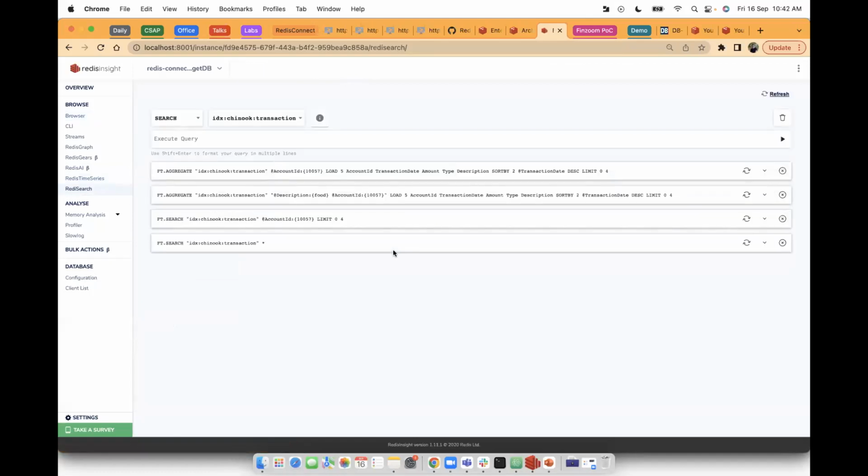So Redis Search allows me to index on specific attributes, not all of them. For example, transaction ID, transaction date, or maybe the account ID that I want to index. I'll create the index one time, and then I can just perform a search query. This is the format of how you perform search queries on this indexed document.